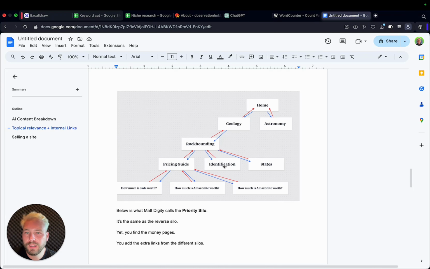If you start linking from a pricing guide to astronomy, it's very unrelated. Like, what is a meteor, or what jade costs, linking up to astronomy. It's not relevant at all, so you lose that topical relevance. But if you keep it like this, it keeps the relevancy.